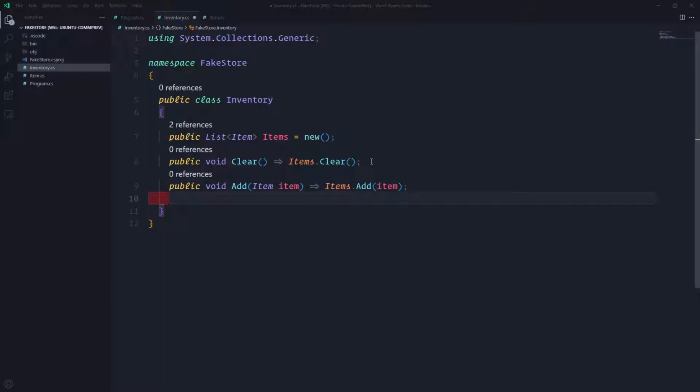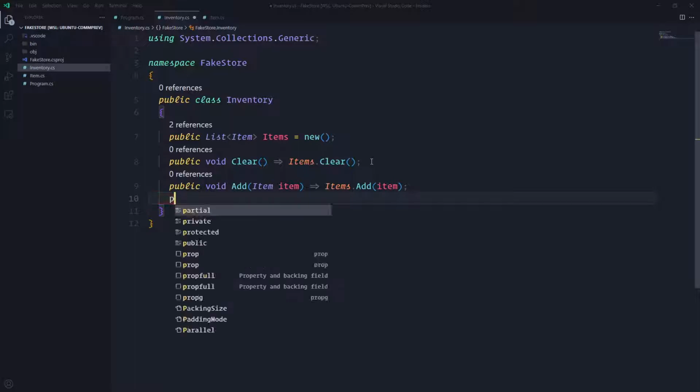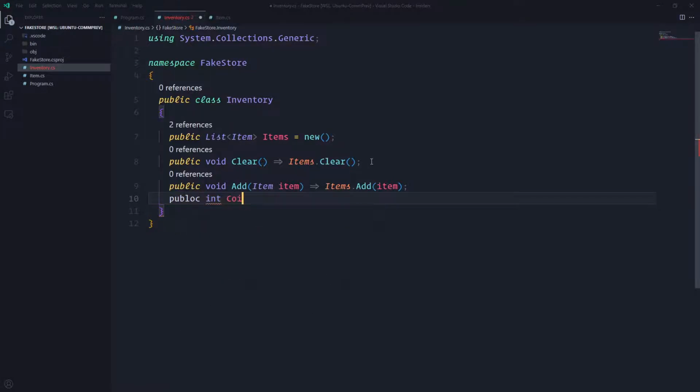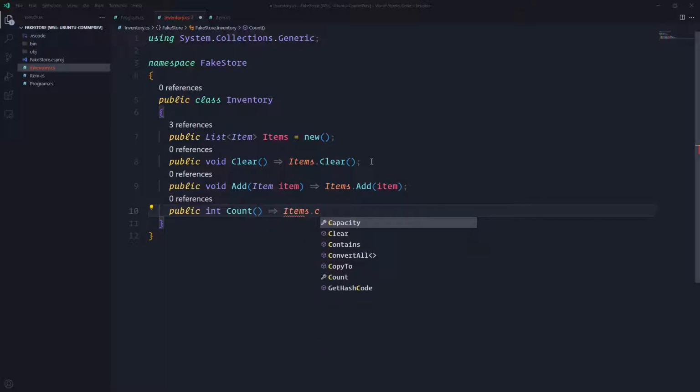We have the Clear, we have the Add. Let's have something for the count. Let's do public int Count, and that will be as simple as, let's make it like this. And this should be public, sorry for that. And let's do items.Count. Okay, I believe we have the basic ones.